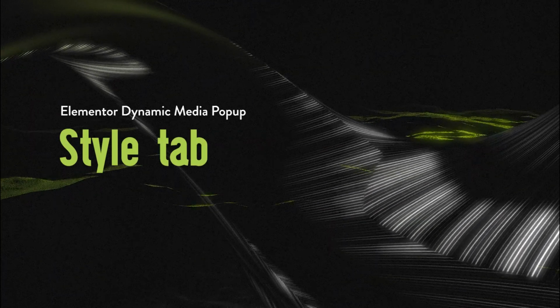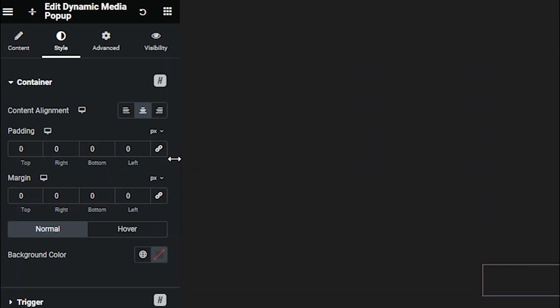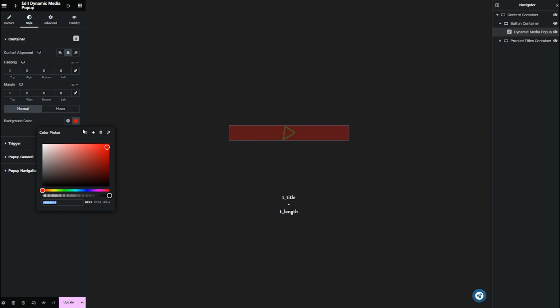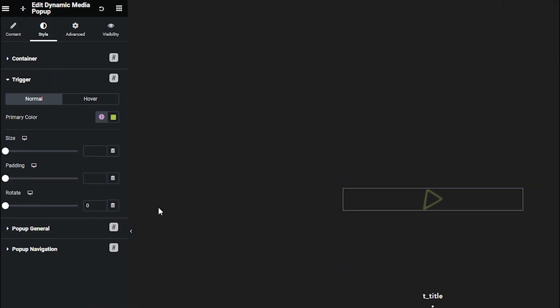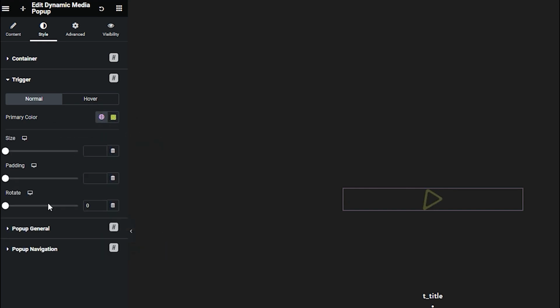Style tab. On the Style tab we start with the container settings. The options there are addressing the settings of the wrapper container that is automatically applied to the widget's trigger element. Next is the Trigger section, where the settings again depend on the trigger selection you did within the Content tab.